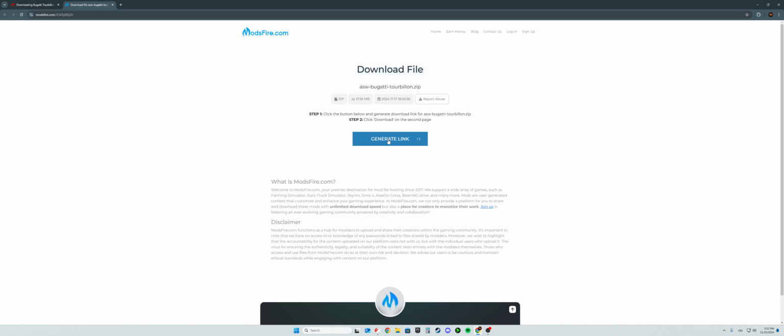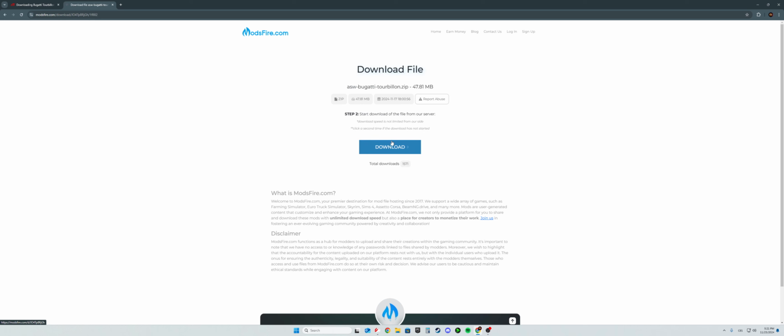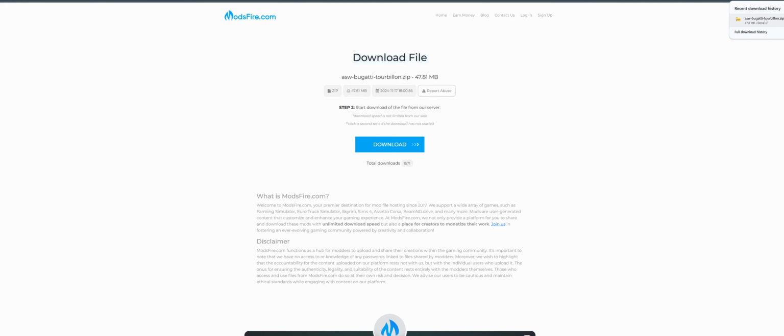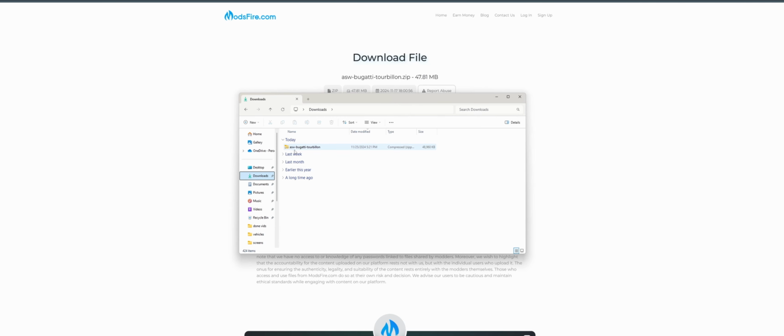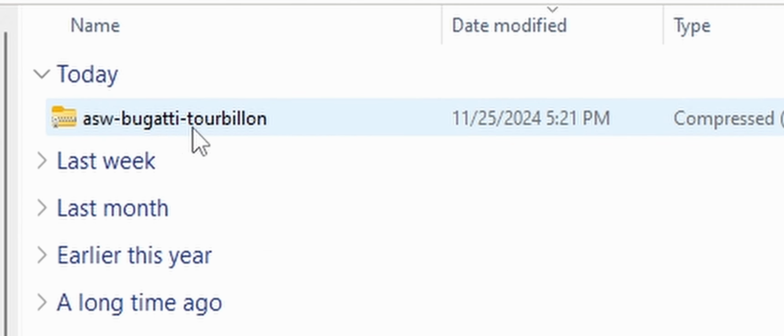Now you'll click generate link. It'll start generating and you'll have to wait a few seconds. After it generates, click download link and then click download. After that, your file should start downloading. After your file stops downloading, go to your files, downloads, and here you see Bugatti Tourbillon.